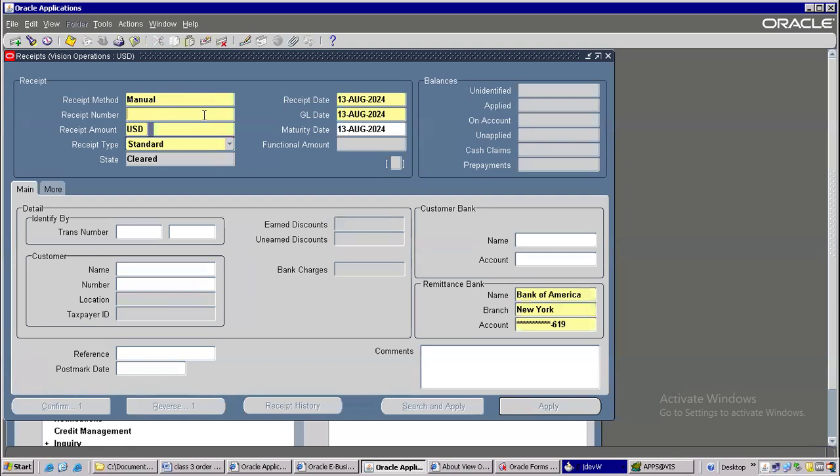Receipt number, I am giving any number here. Receipt amount, let's say we have got 1 lakh, $1 lakh or $10,000. And the transaction number, you should not give on the left hand side, give it on the right hand side only. It's a flex field, so both are different segments. This is one segment, this is another segment. And apply.